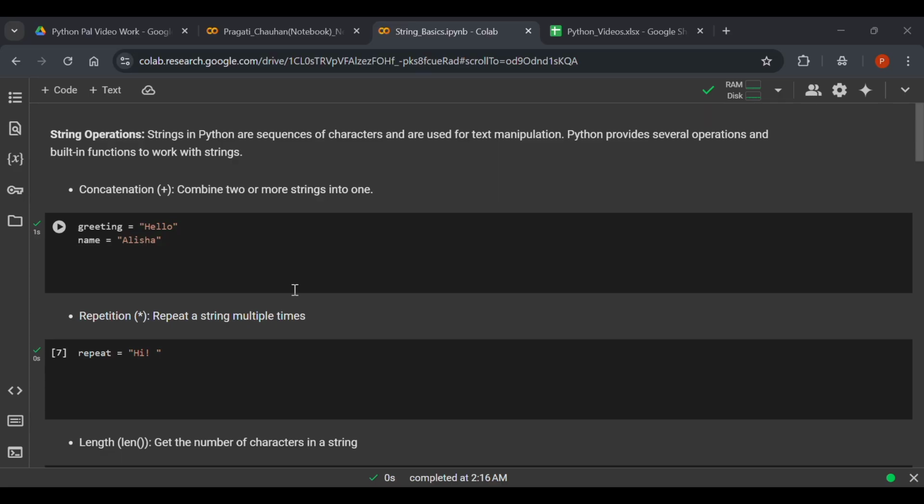In Python, strings are sequences of characters that are used for text manipulation. Python provides several operations and built-in functions to work with strings, and today we'll discuss a few of them.